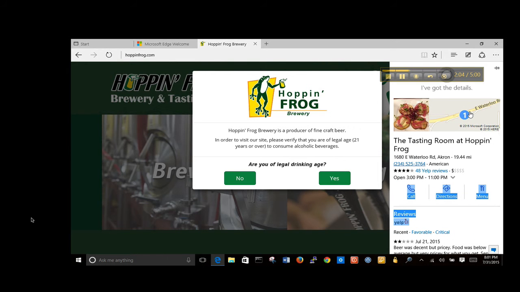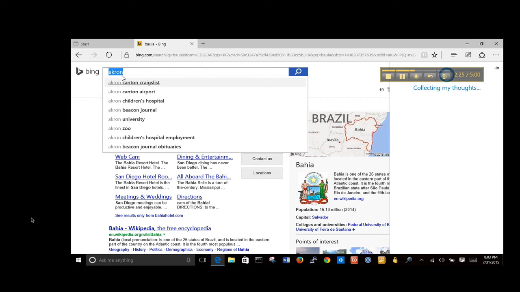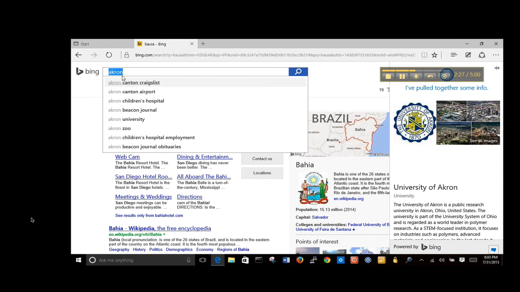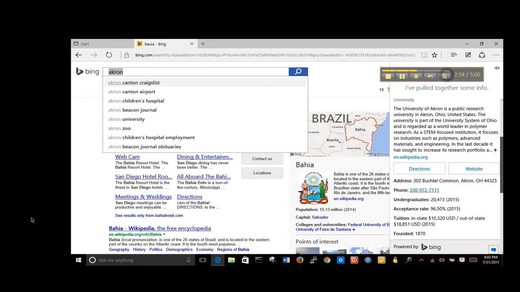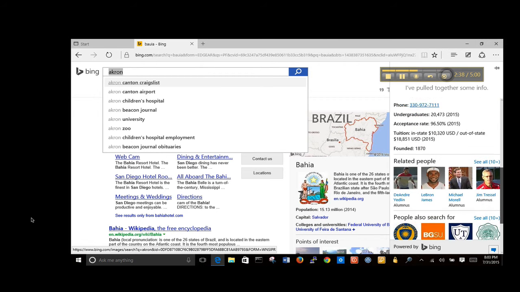the cool functionality is this one. You can ask Cortana about the place, for example, and you can find some quick references like here, Akron U, like we call it, and stuff like that.